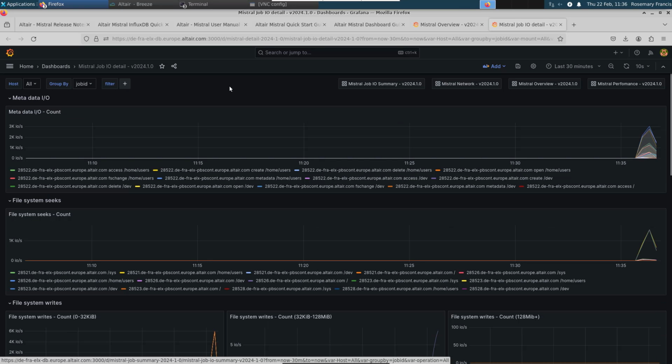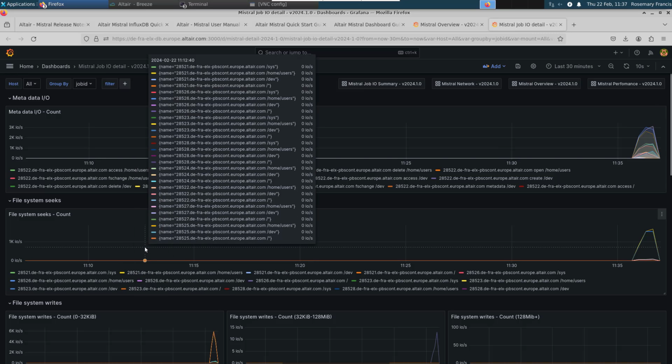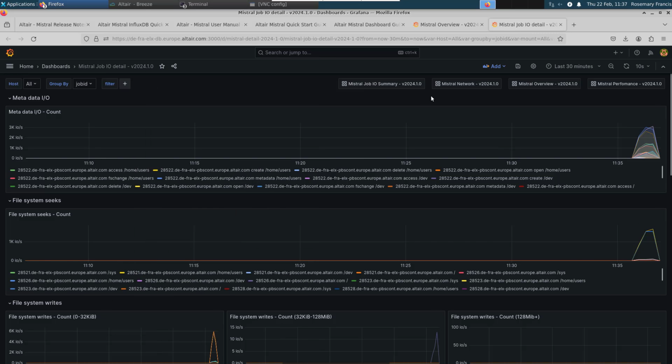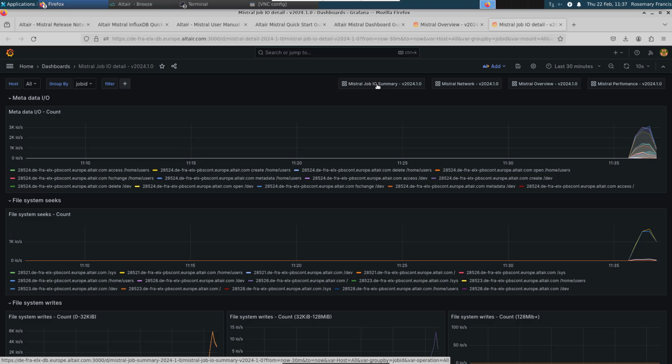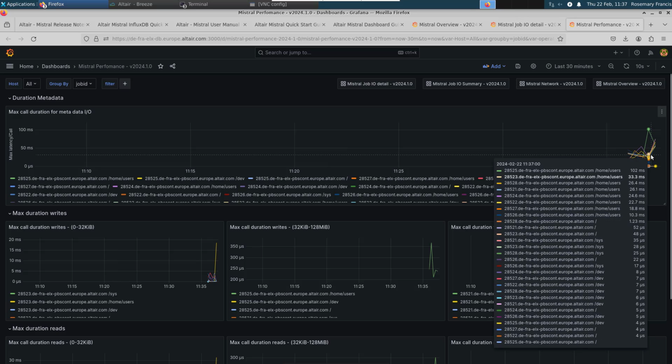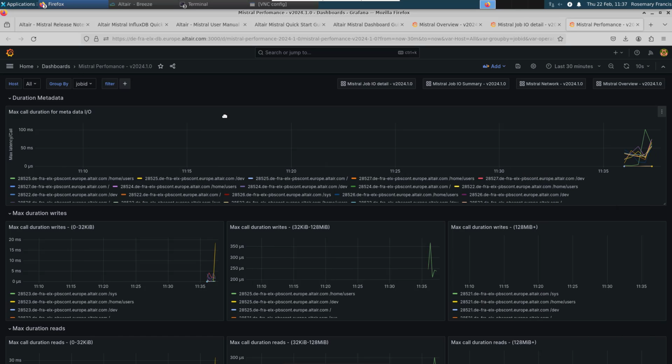You can switch to the job IO detail dashboard to get a bit more information, zooming in on different types of metadata operations, seeks, as well as reads and writes of different sizes. And then of course we've got the IO summary dashboard showing data from jobs that have completed. We have the network dashboard, so if you enable network IO, you get data in there showing reads, writes and metadata operations like bind or connect. And then of course we have the performance dashboard, which shows the performance of the file system that your jobs are running against.